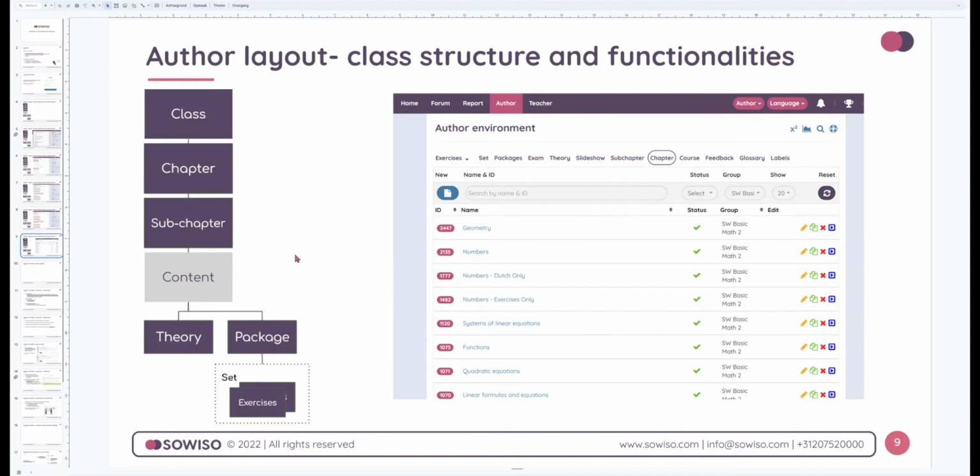But what we will mostly talk about today is the authoring environment of the platform, which you can see if you go to the Author tab up here. If you cannot see the Author tab, make sure you've selected the Author role here on the right. And if you cannot select this role, please contact your Sowiso person to help you fix this problem.